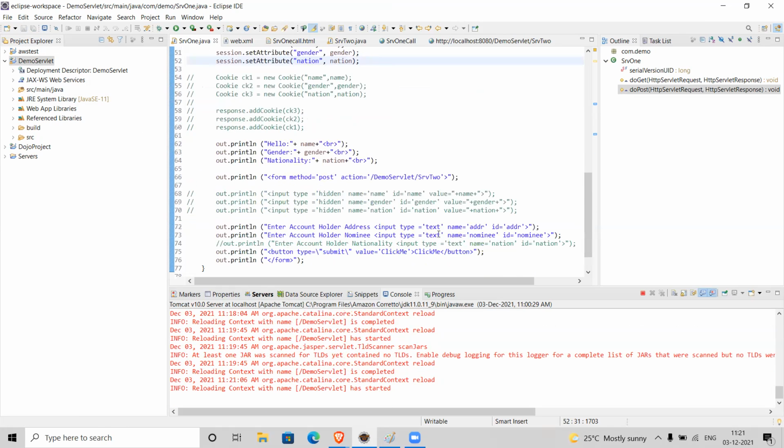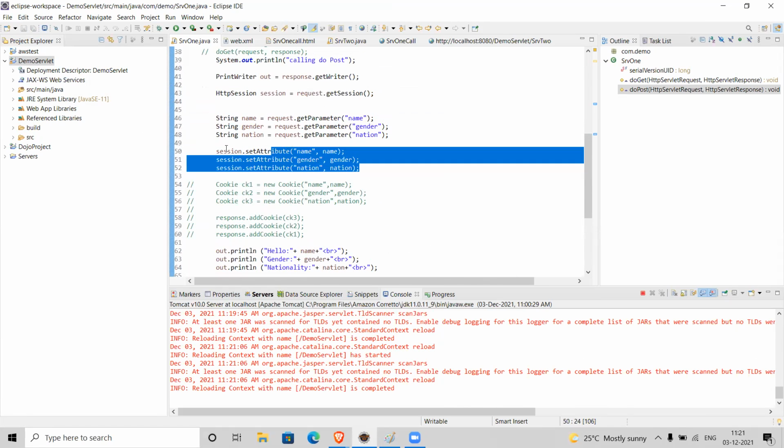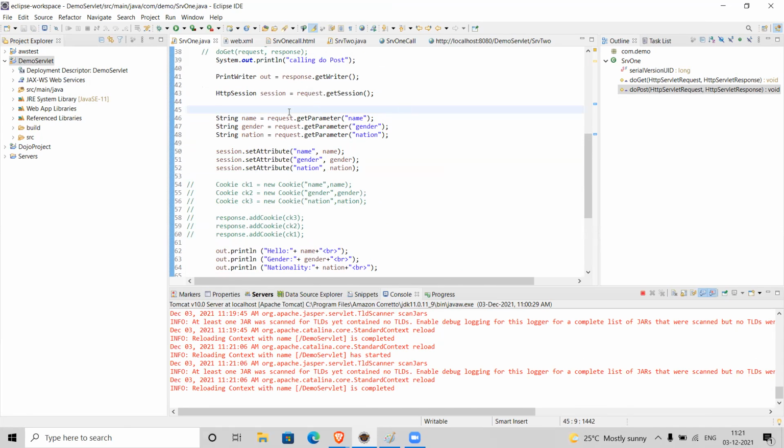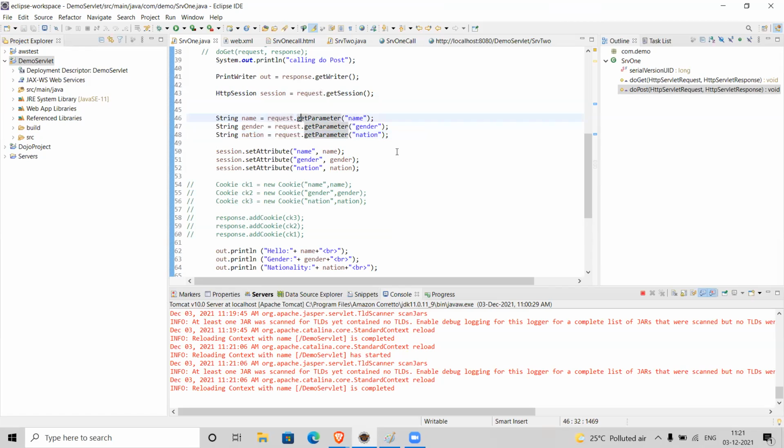So that's it. Now we need to read this information in SRV2. In SRV1, we are setting some session data. For this application, the application server will create the session automatically. That's why we are not creating any session object here. Instead of creating an object, we are getting the session using the request object. Now in SRV2, I will read this information.